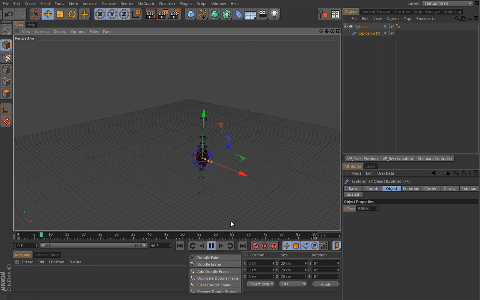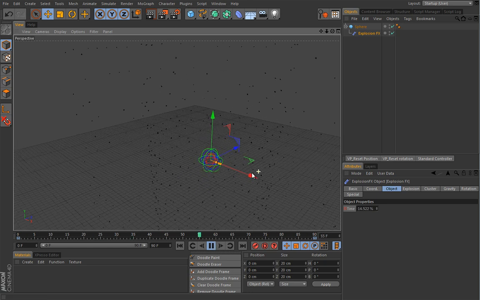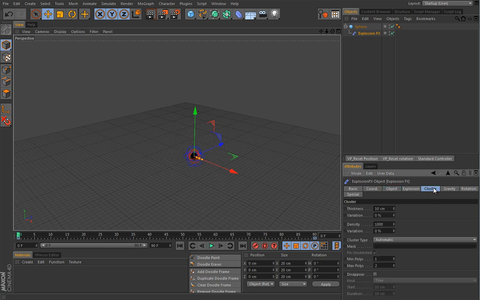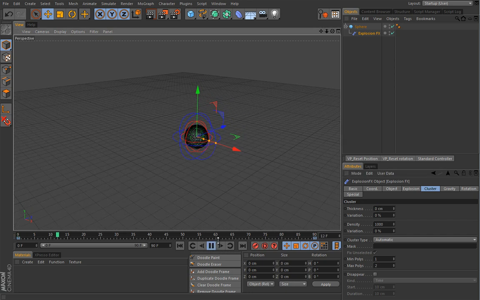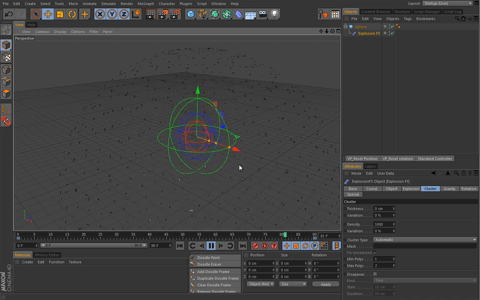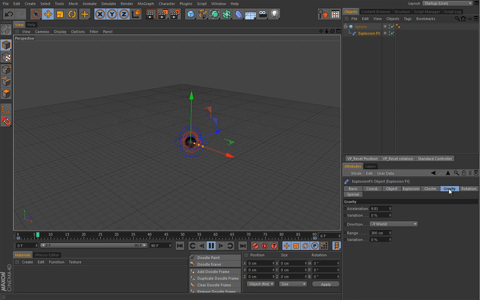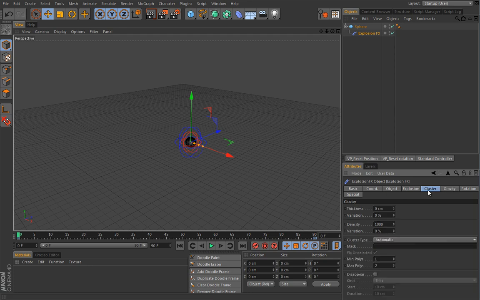So now we're having an explosion. It doesn't really look promising at the moment, but we will fix that. Here under Cluster, I'll get rid of this thickness because I will not need it. Let's press play now and see what happens. Now I have really a sort of uniform spherical explosion with some sort of gravity going on, which is set here. Let's stop this, it's a little bit distracting, and play with some settings.